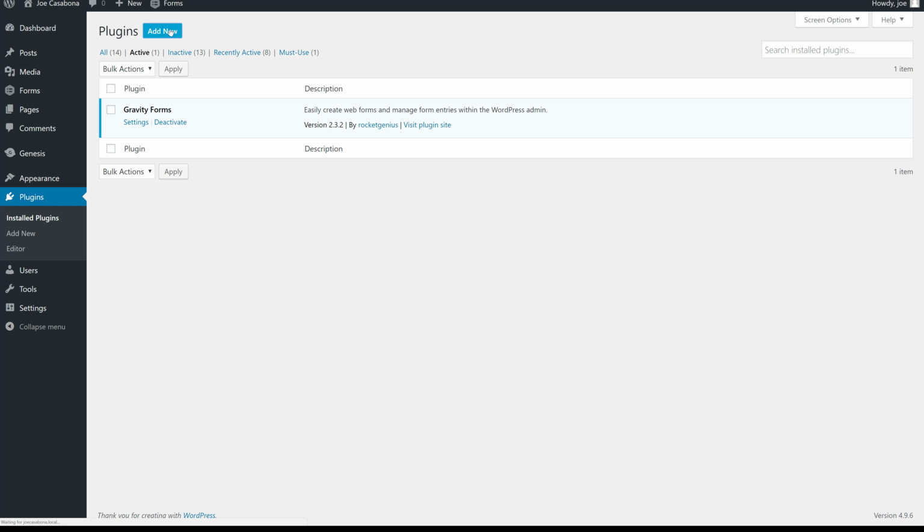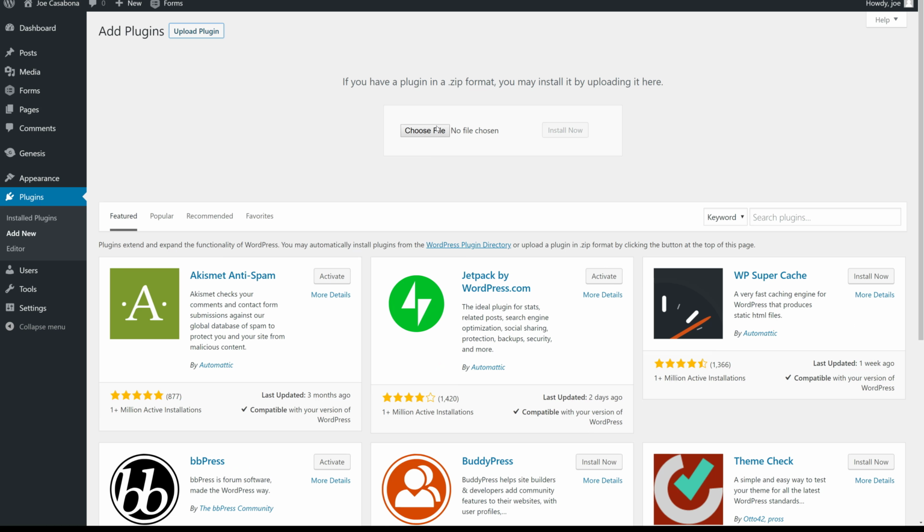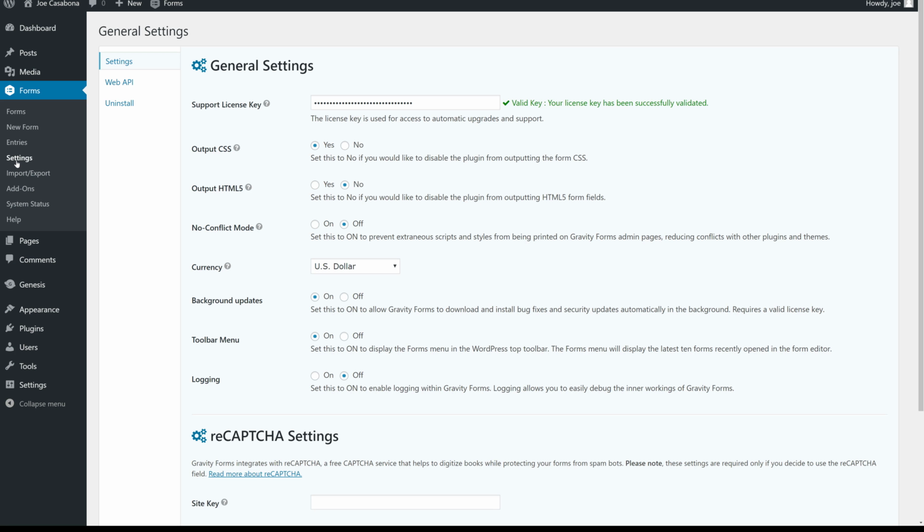But just to show you what that process looks like, you would click Plugin, Add New, and then click Upload Plugin, and you would upload the zip file that Gravity Forms provides you here. The plugin would get enabled, and then we have an area where we can create forms. There are also a few settings I just want to touch on really quick. Here's where you add your license.